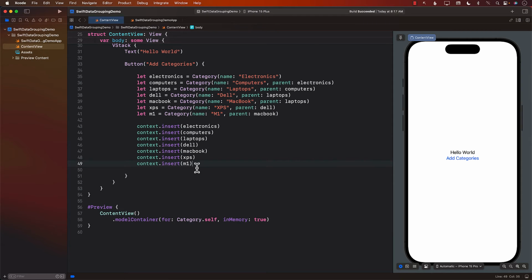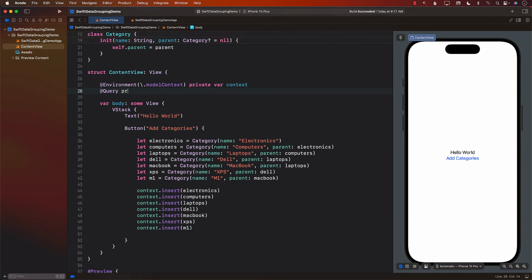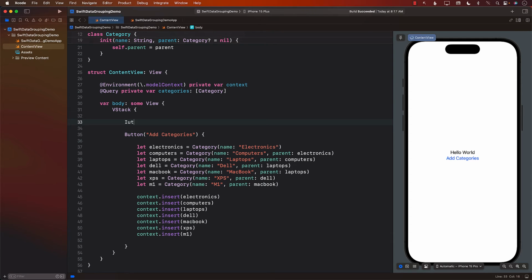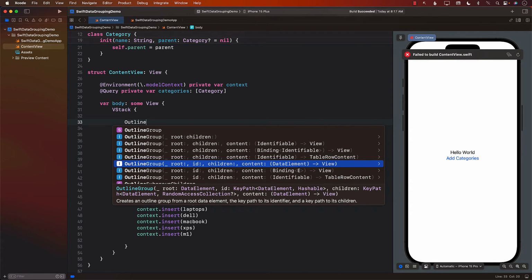So the final part that is remaining is, well, how do we display it? The fetching part is easy because we can use query, which is part of SwiftData, private var, categories, and category over here, okay? And now the part is, okay, how do I display it? Well, you can use many different things. I can use an outline group. An outline group is basically a view that is capable of displaying tree-like structure. And there are many different overloads, as you can see. I'm going to use the one that takes in the root, because we do have the root, the children, the ID, and the content.